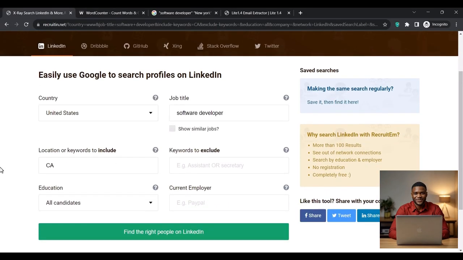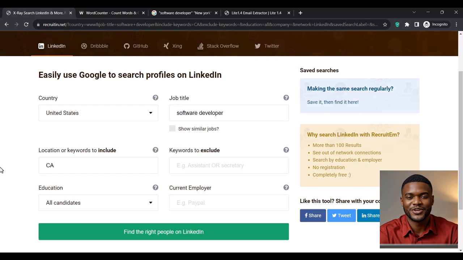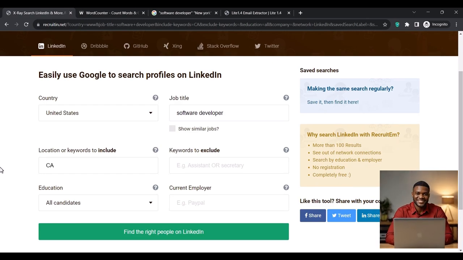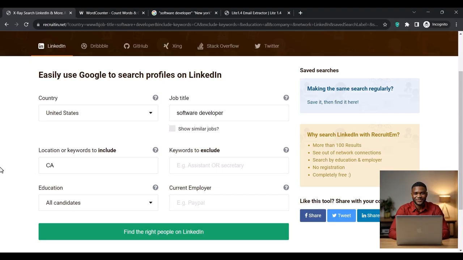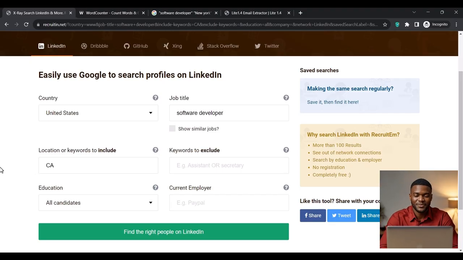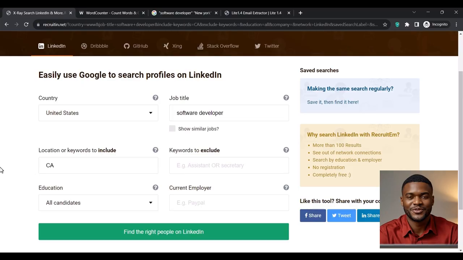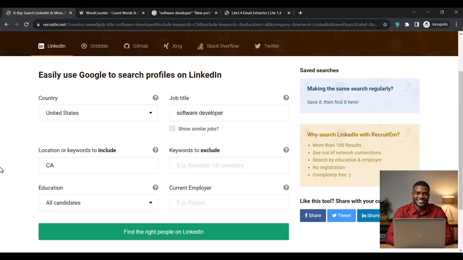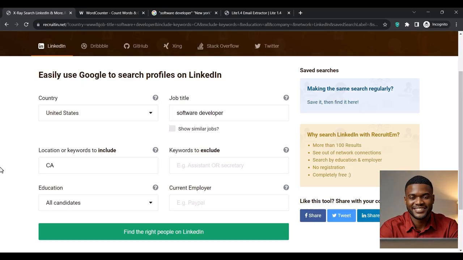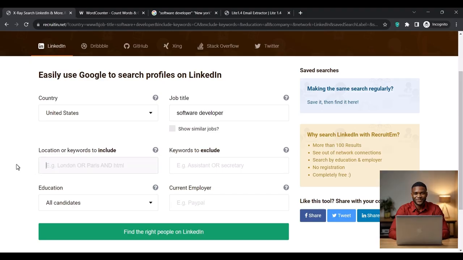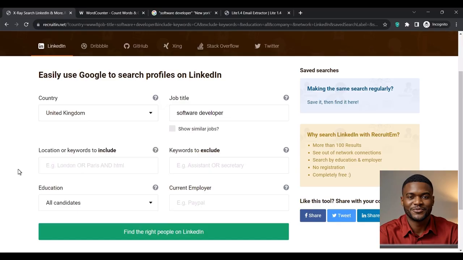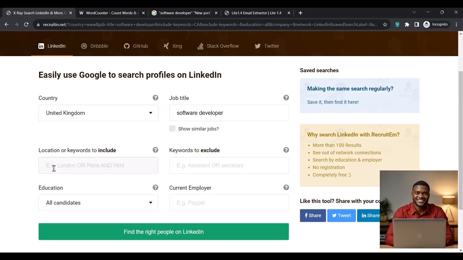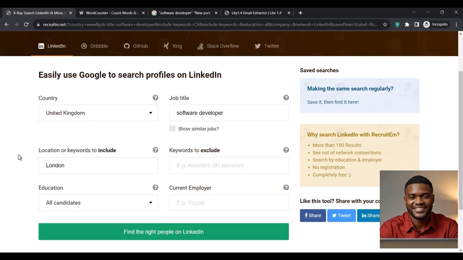Now, as I explained in the beginning of this video, using the recruiting tool helps you generate a unique search query for Google that you can use to get targeted leads for your email marketing journey. Again, all you have to do here is to select the country you want to target, type in the job title, and then at the location field, you narrow down your search to a specific state in that particular country you're targeting. Once again, let's say I want to target accountants in London, which is UK. All I will do is to change the location to London, change the country to United Kingdom, and then type accountant at the job title, and then click on Find the Right People on LinkedIn to get a search query for my target.